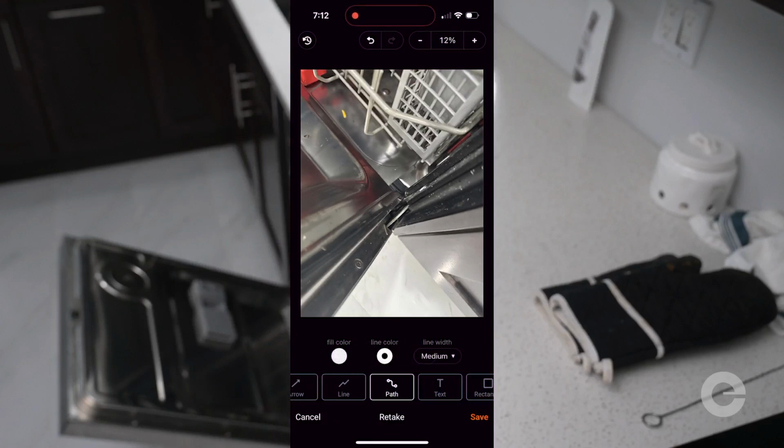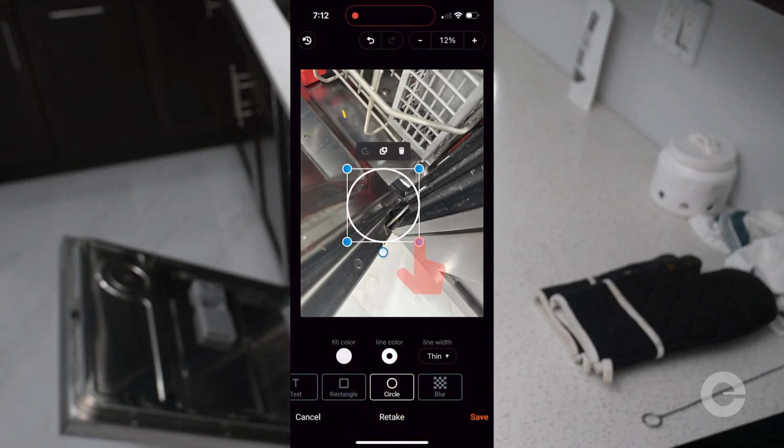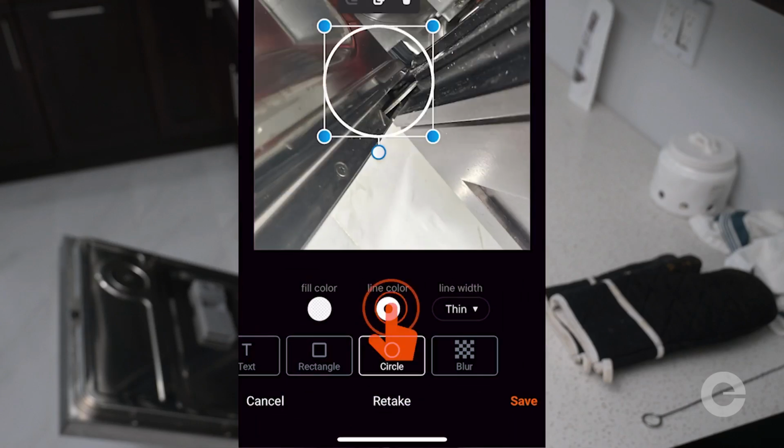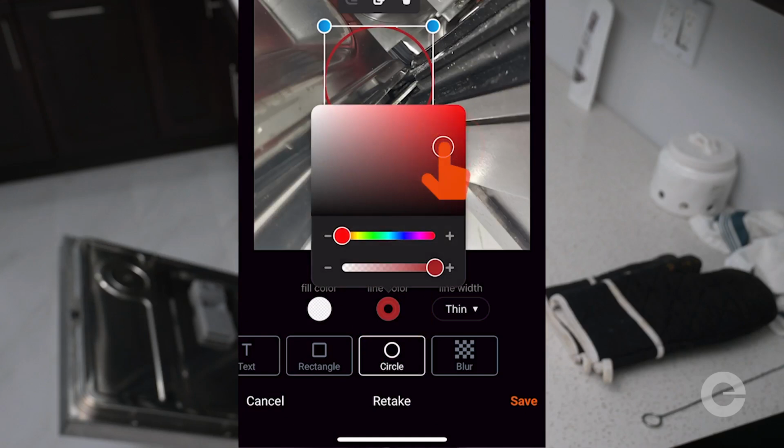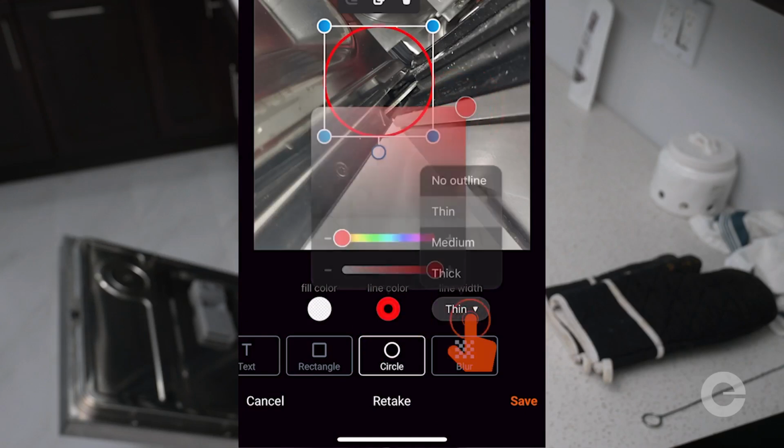Scroll to the right and select Circle, then draw the circle shape by dragging. You can resize the shape by dragging the corners. You can select colors, so let's select a line color and choose red. And to give it a bit more emphasis, we'll set the line width to medium.